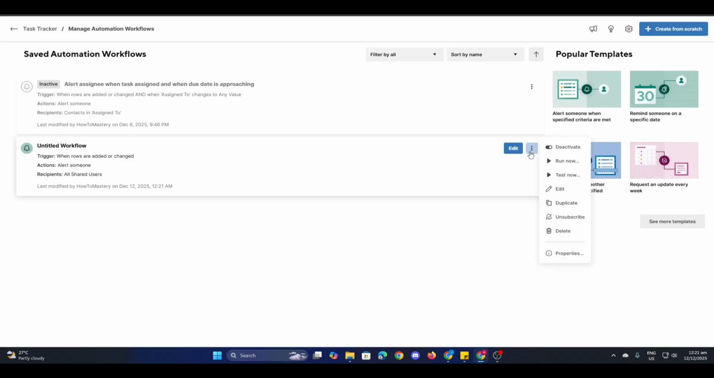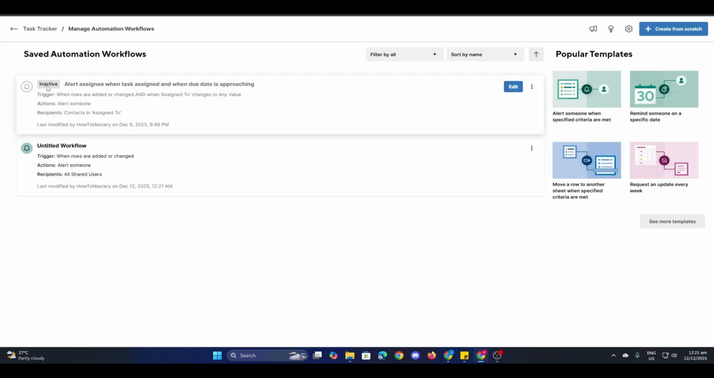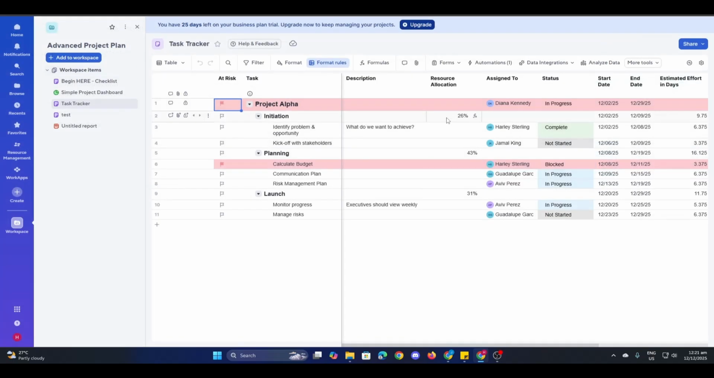Now make sure it's running. As you can see, if the bell is looking like this, it means it's active. And if it looks like this, it means inactive. So let's just go back here, and then you can just try triggering it. So just try changing anything here.